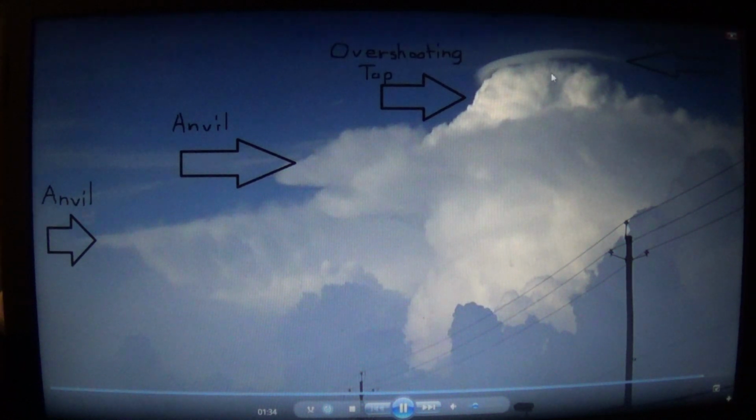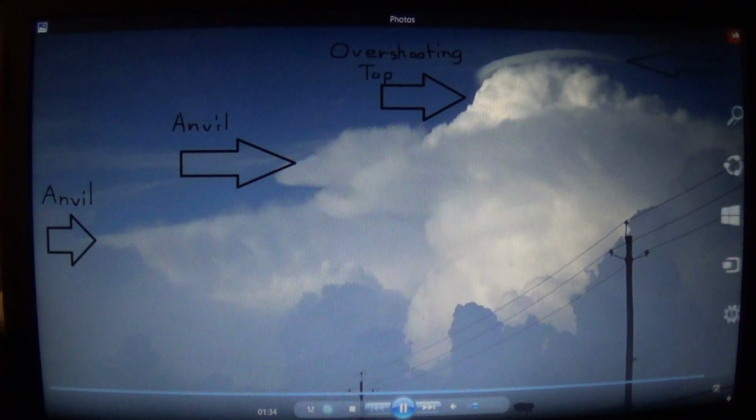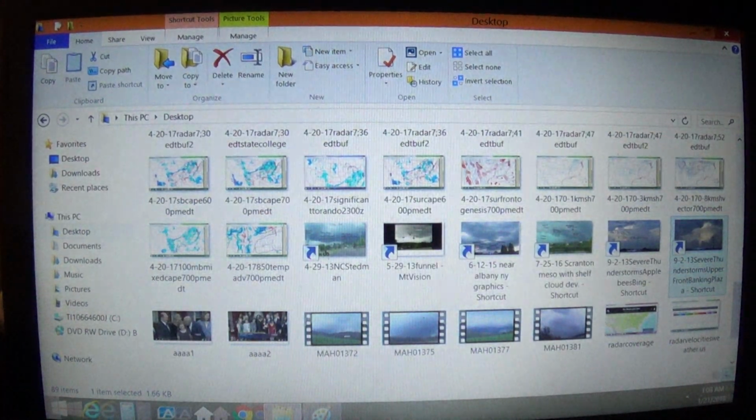This is somewhat typical shape of lenticular clouds caused by orographic lifting. And that is it.